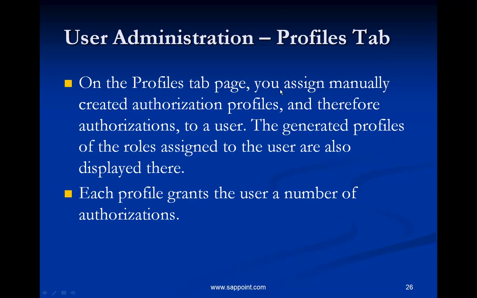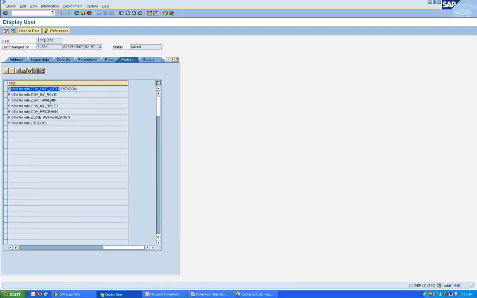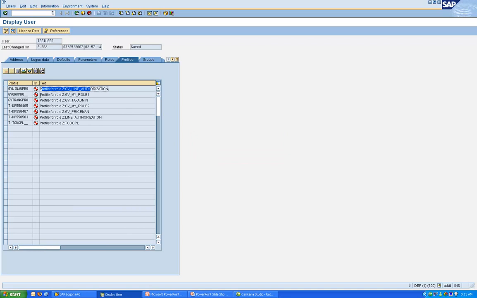On the profiles tab page, you assign manually created authorization profiles and therefore authorizations to users. The generated profiles of the roles assigned to the user are also displayed here. So these are generated profiles, and how do we know it's a generated profile? All these profiles are generated. How do we know that? It's because of this icon.